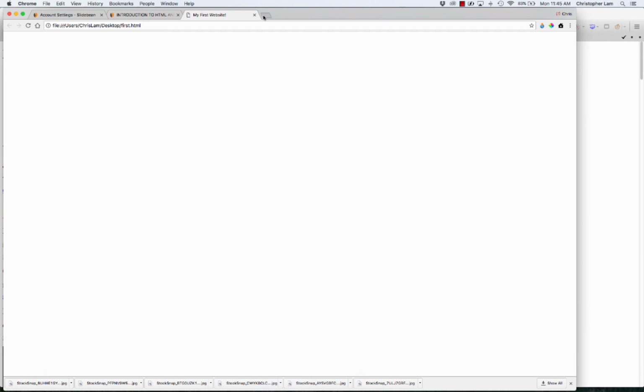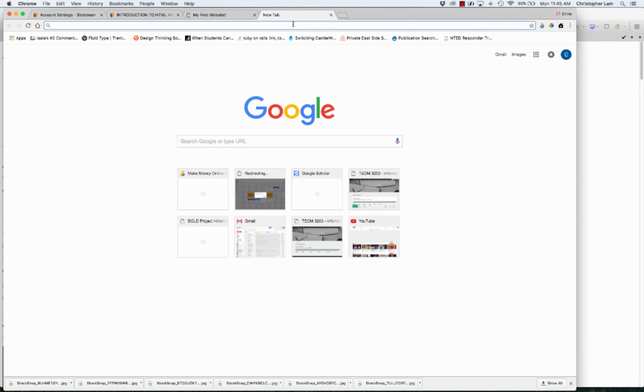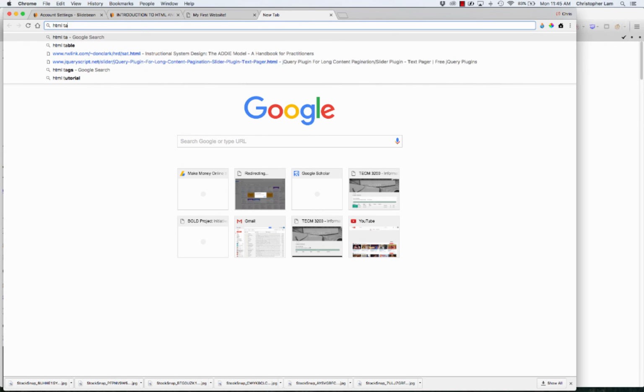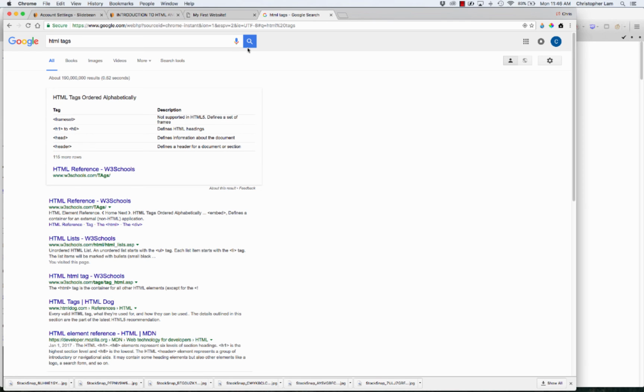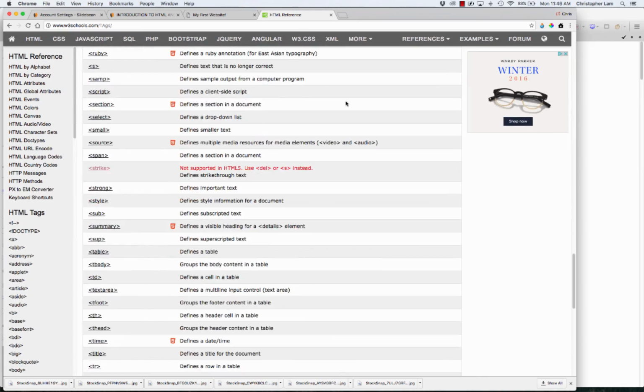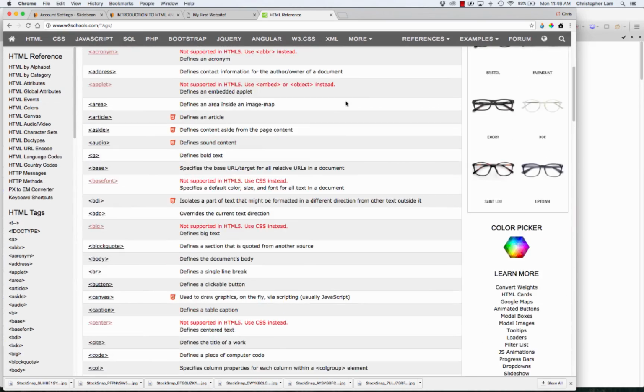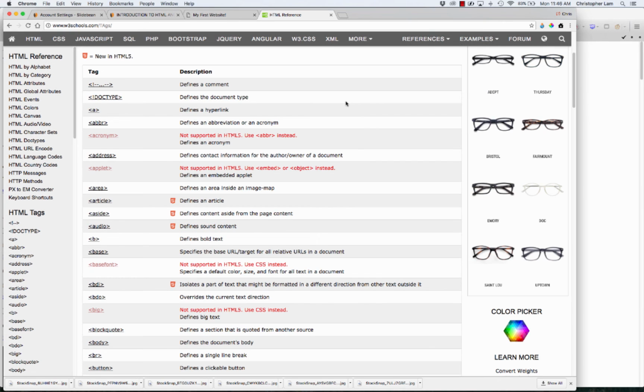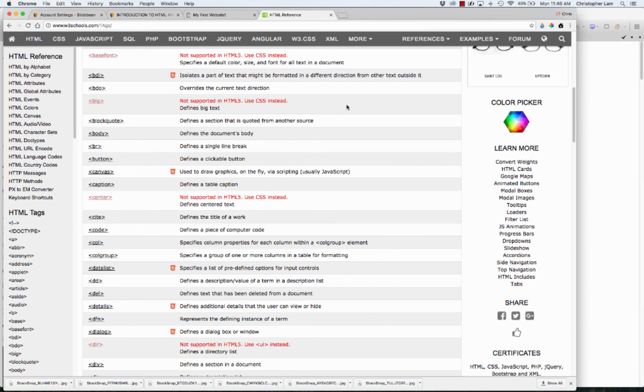One of the main things I want to teach you is that it's not that important to memorize every tag. You're going to learn them eventually. But if you just Google HTML tags and go to the first link, this is a list of every HTML tag in alphabetical order. It's a nice reference, and you don't need to memorize every single tag.